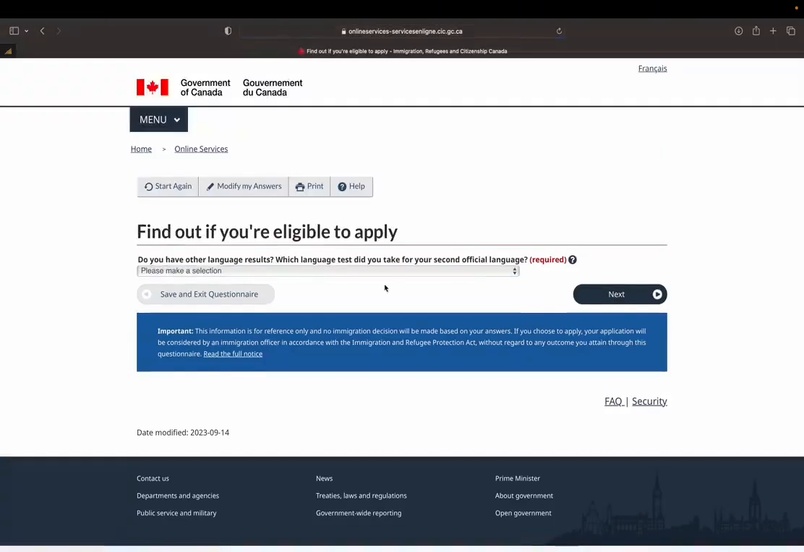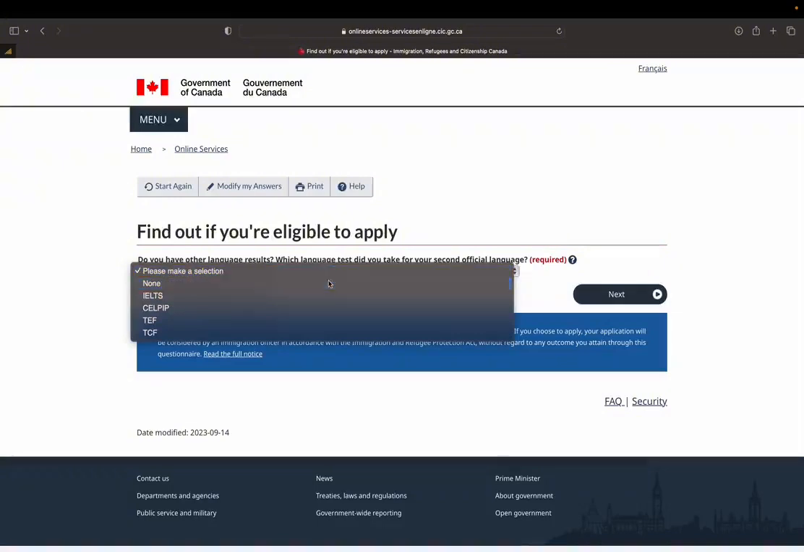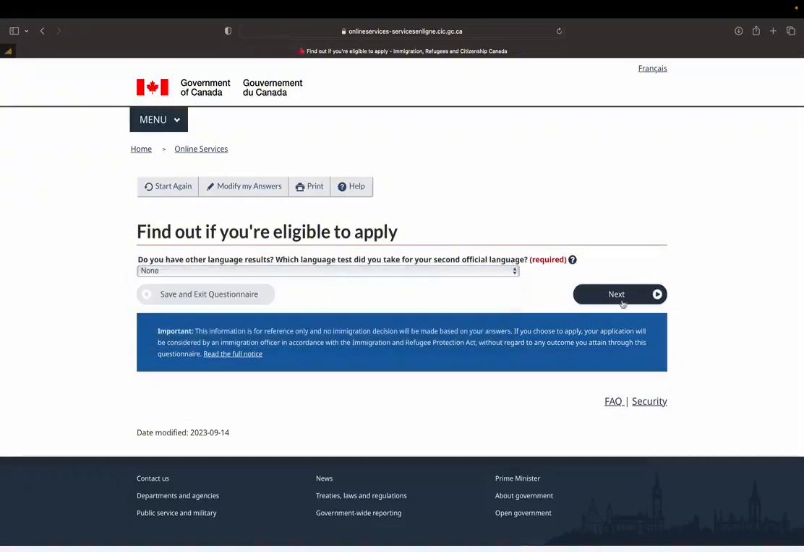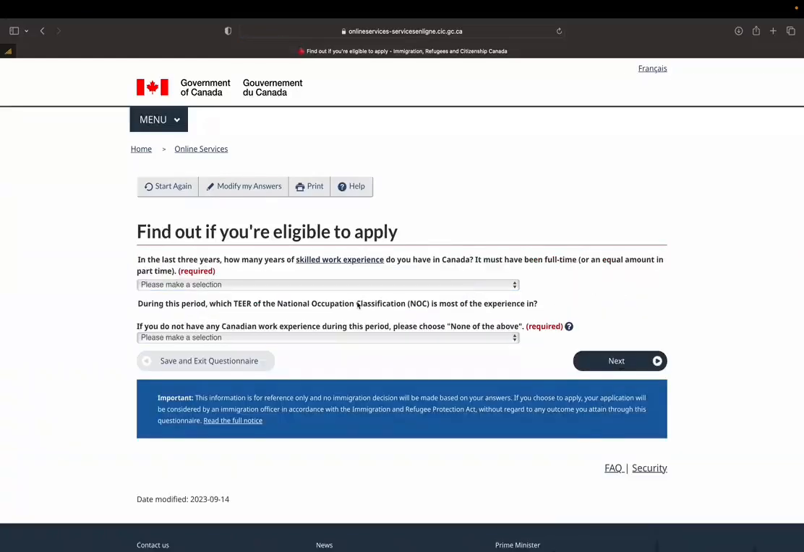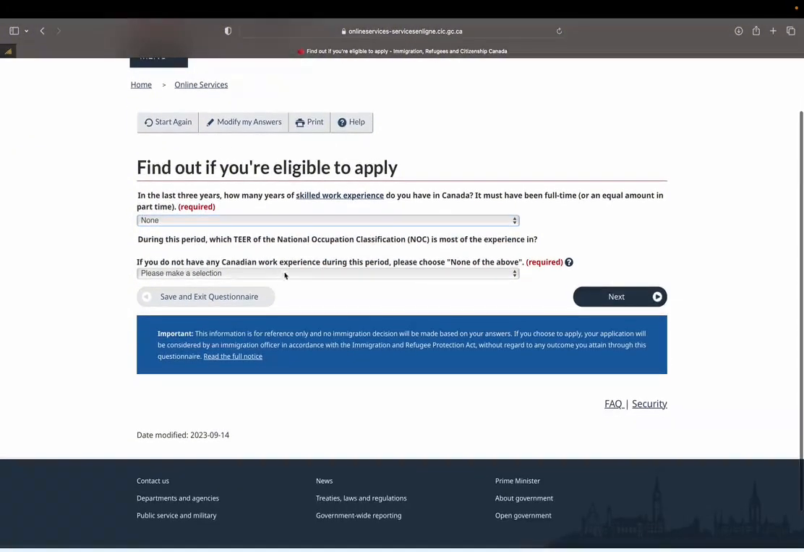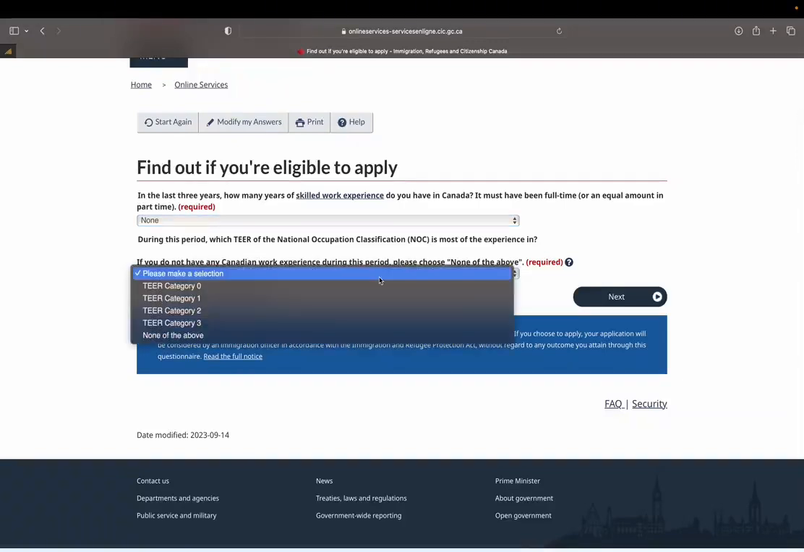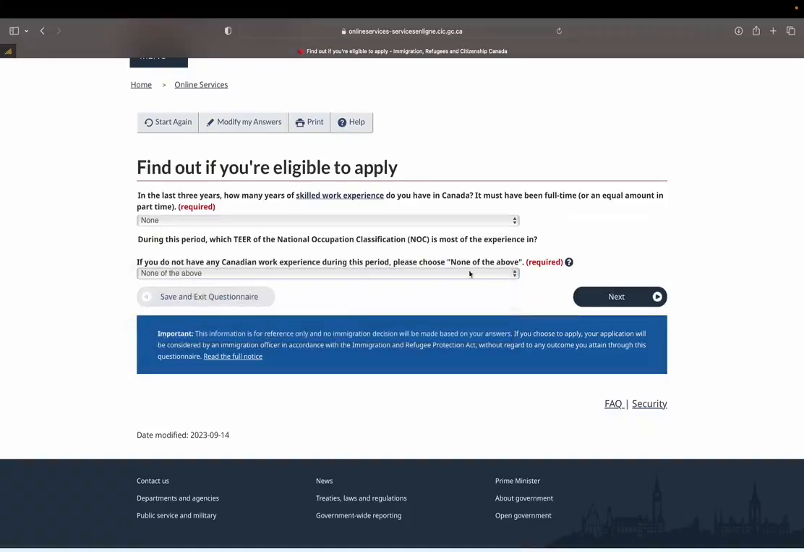Okay. So do you have another language? You can say none, right? Unless you write French and English, that would be great, right? You're bilingual. So next, in the last 3 years, how many years of skilled work experience do you have in Canada? If you don't have any experience in Canada, you can say none. If you do not have any Canadian work experience during this period, please choose none. So we can also answer this question as none. Okay, none of the above.